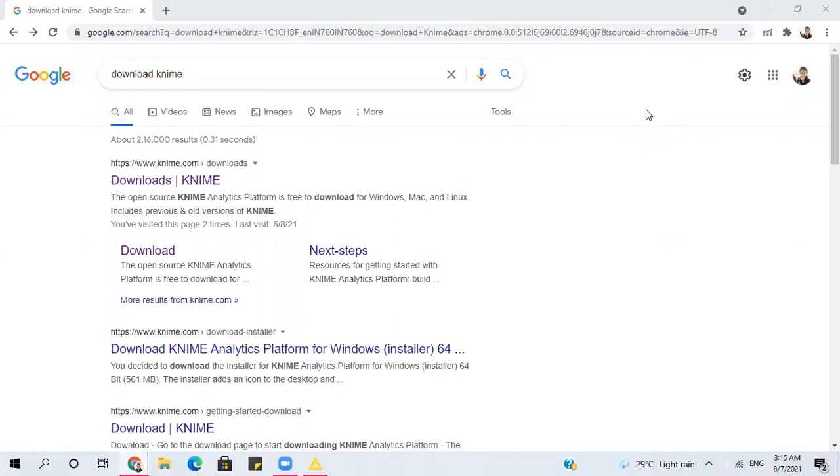So, KNIME, the Konstanz Information Miner, is a free and open source data analytics, reporting and integration platform. It integrates various components for machine learning and data mining through its modular data pipelining "Lego of Analytics" concept. It actually allows users to visually create data flows, selectively execute some or all analysis steps, and later inspect the results and models using interactive widgets and views.